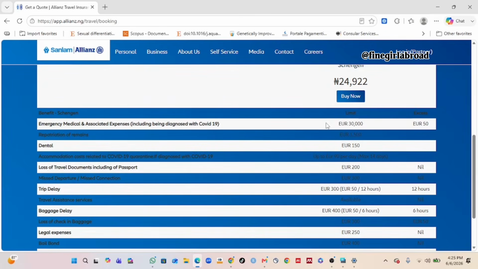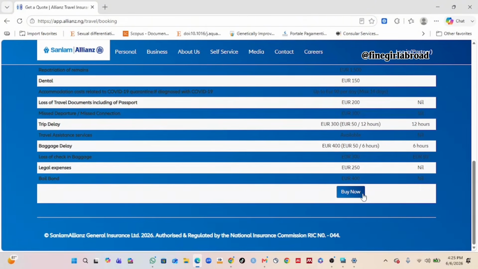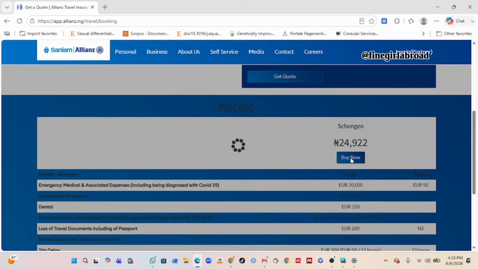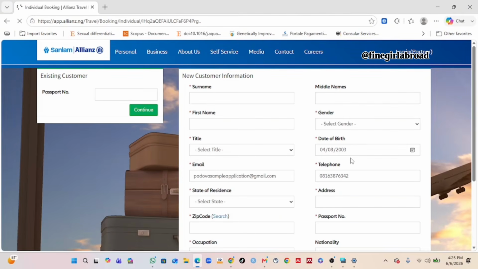So this is what it actually covers in your requirement. Can you see that they used to say you should cover up to 30,000 euro? So this is what it actually covers. You can take your time to read it. When you are ready, you just click on Buy now to proceed.